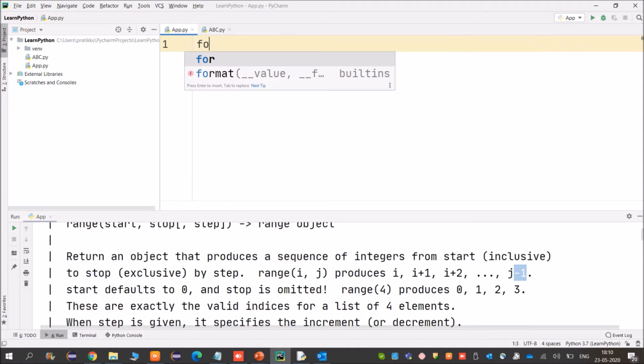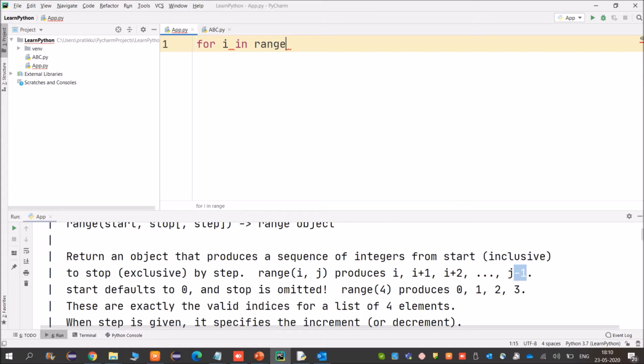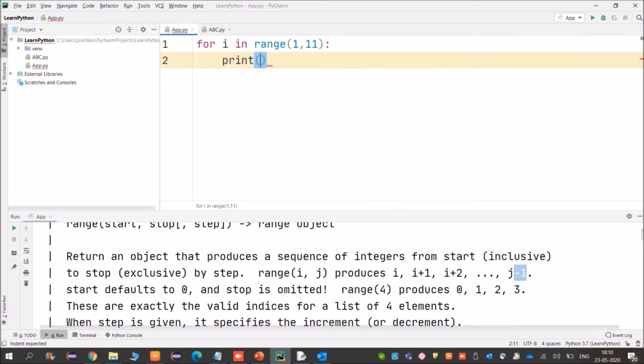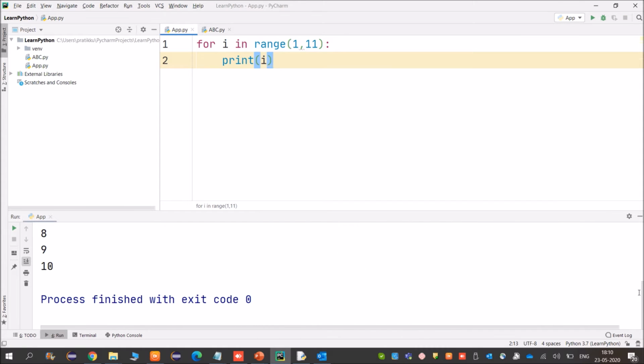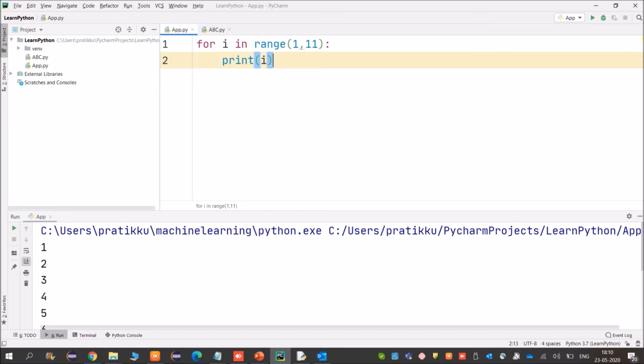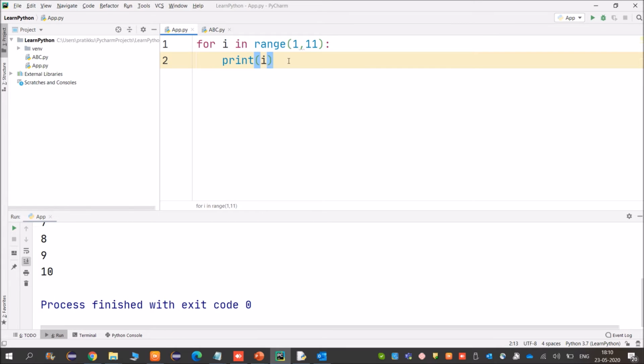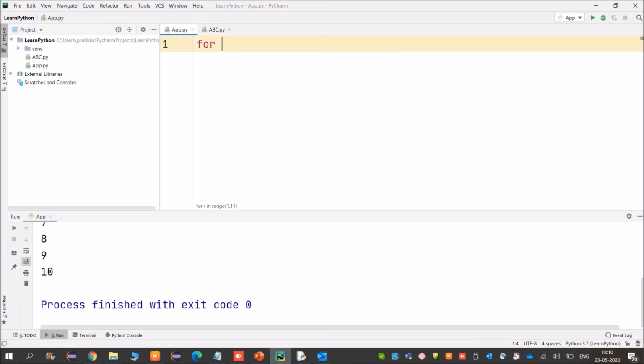Now friends, if I write for i in range 1 to 11 and print the value of i, you know it will include the start value, but the end value it will not include. So 1 to 10 it should print. You can see it has printed 1 to 10, right friends? You are able to see here. Then next, friends, for i in range, if I mention only the stop value, 11.